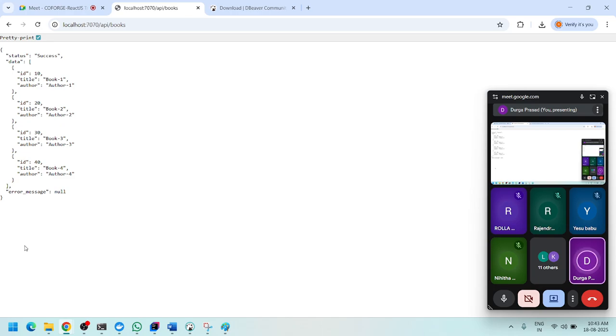Only one catch is the database init is not working. I will fix it later. For now, you can just manually run the scripts available in data.sql and check if data is getting populated or not. Done?